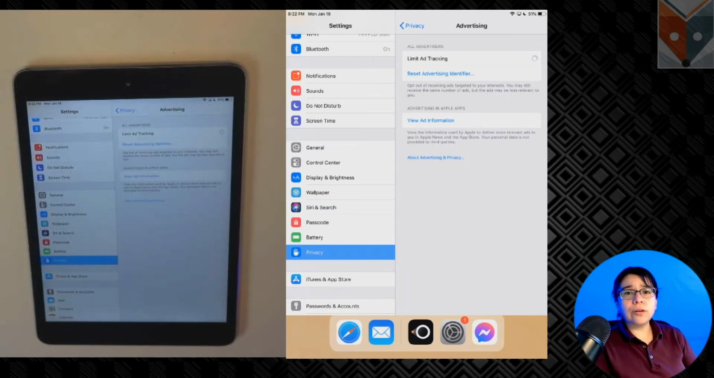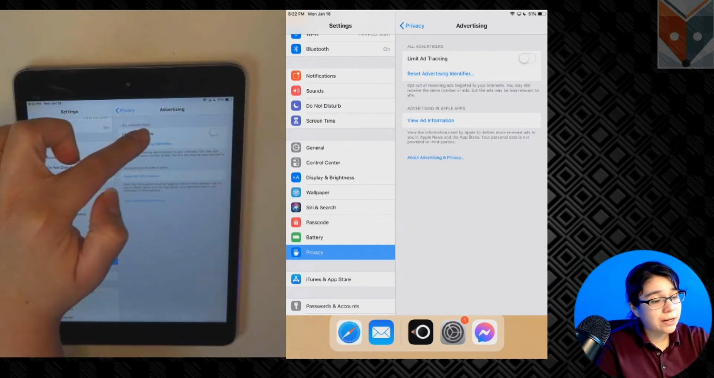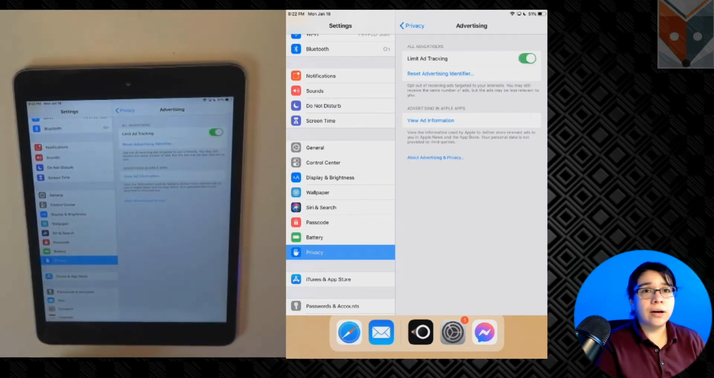And then we're just going to go ahead and slide the option over to green to make sure that we are limiting the amount of tracking that the iPad is performing. Now your iPad is connected to an Apple ID. All of that information is heading over to Apple. Google does the same thing. We'll take a look at the Google settings in a little bit. We can see now that it is on. So I am actually going to limit ad tracking, and I'm going to turn that on.